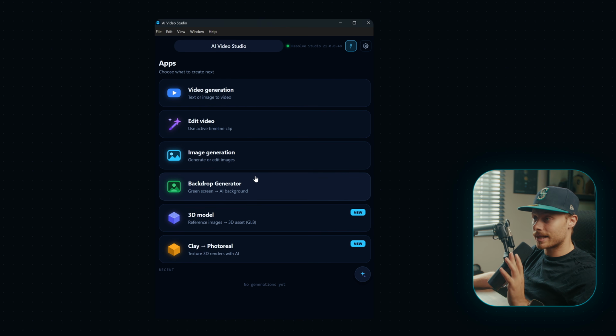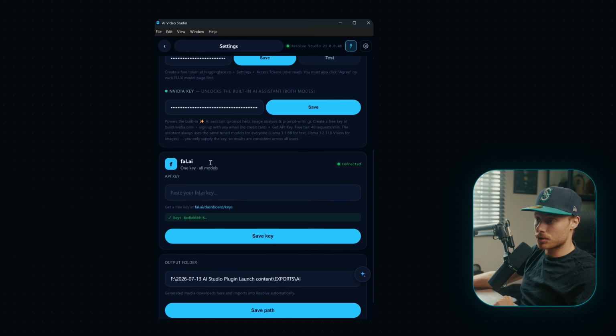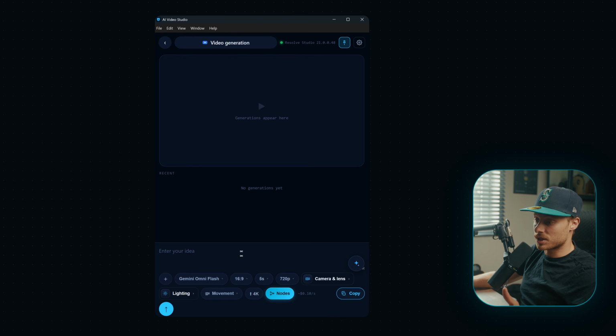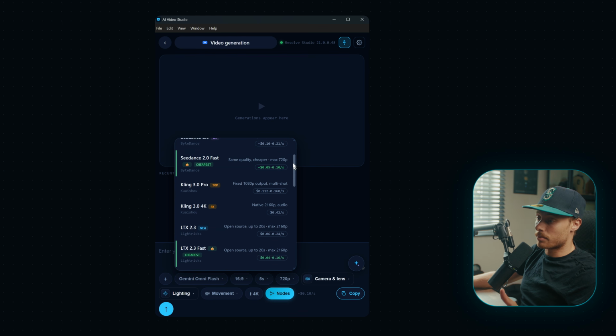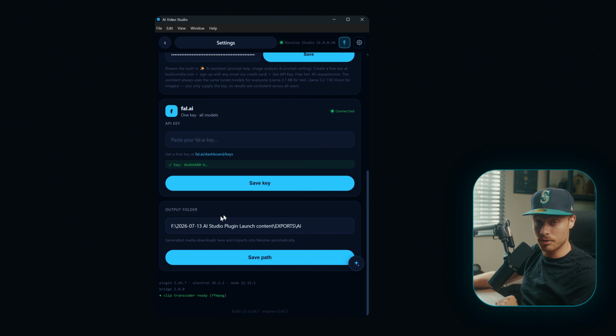So copy that key, and when you go to AI Video Studio, we can go to our settings, make sure it's in fal.ai mode. When we scroll down, we will have an option to add our fal.ai key. So simply paste it, then save the key, and you will see a green dot saying it's connected. And that's literally all you have to do. So now when we go to video generation and select one of our models, we can start generating right away. You can also select your output folder for every generation.